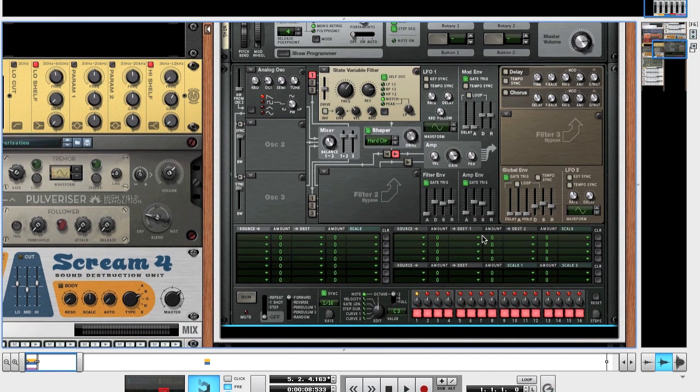Then come down to the amp envelope. We are going to bring the attack to 0. The decay you're going to want at 159 milliseconds. Sorry, the sustain you're going to want all the way up. And the release you're going to want to touch up slightly to 23.5 milliseconds. And that is the synth.